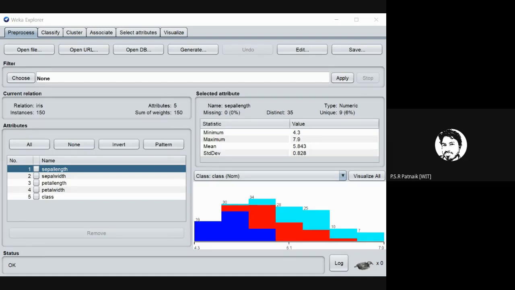Now let me discuss this data set. Without understanding the data set, it doesn't make any sense to know what we are trying to do. See, Iris data set, I'll tell you what I am looking at.